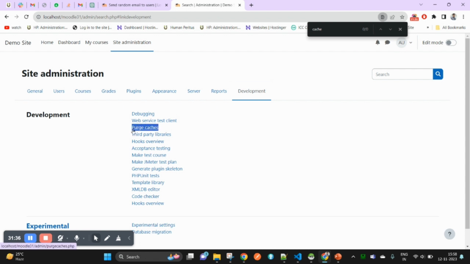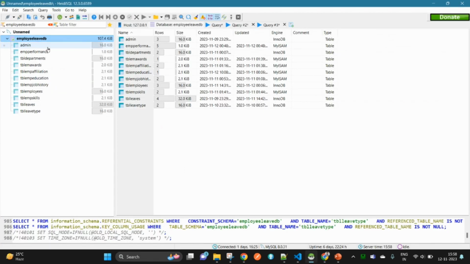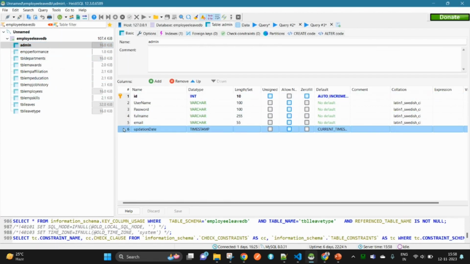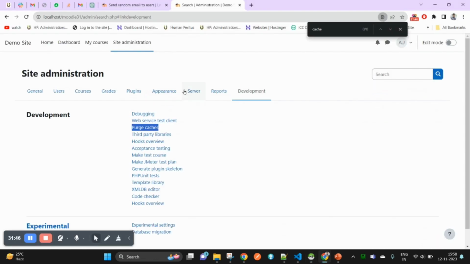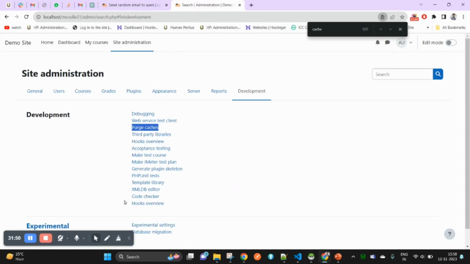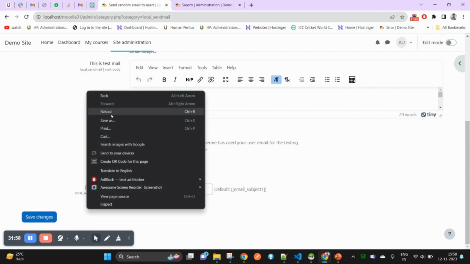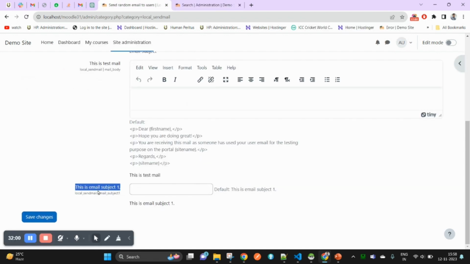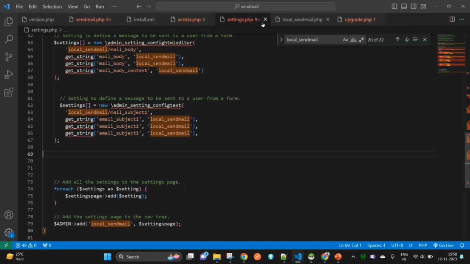So whenever you add any field to the database directly, let's suppose you add a field directly from here, then you also require the purge cache. If you are adding any string, then you require the purge cache. You can also do this from the direct URL or from development. You will find the purge cache. Now if I refresh this page, this will be changed. Got it? So strings will work like this.